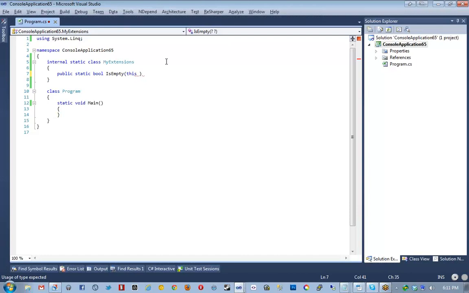Exactly, and the next token is going to have to be a type. So let's say string. So this is the modifier, string is the type, and just a heads up, you cannot have any other modifiers with this modifier, so no ref, no out. Also, this has to be the first parameter. It can't be the second or third. Correct. I just want to make sure that everyone is clear on this: string here is the type that we are adding this extension method to.